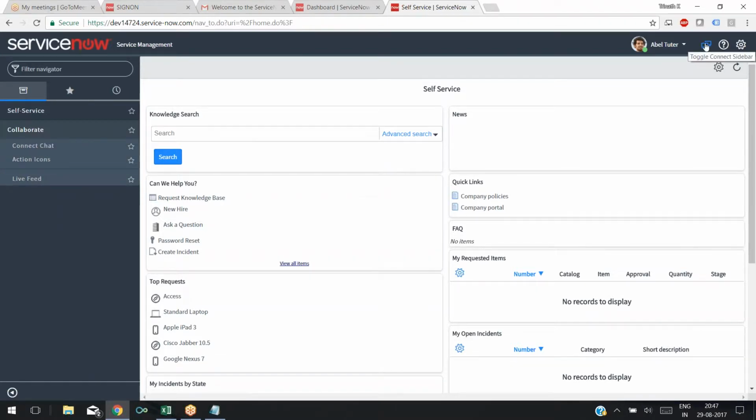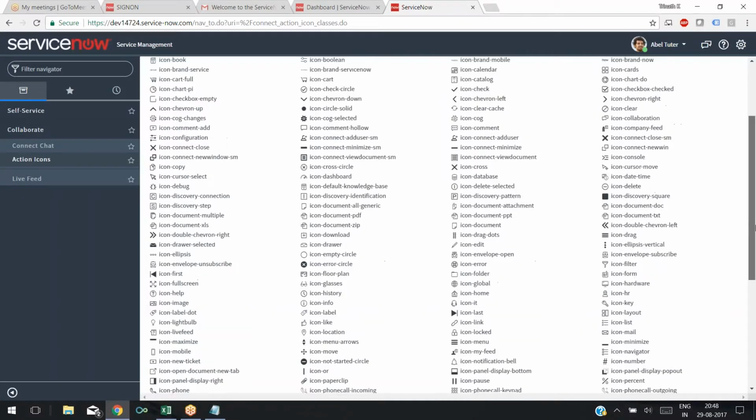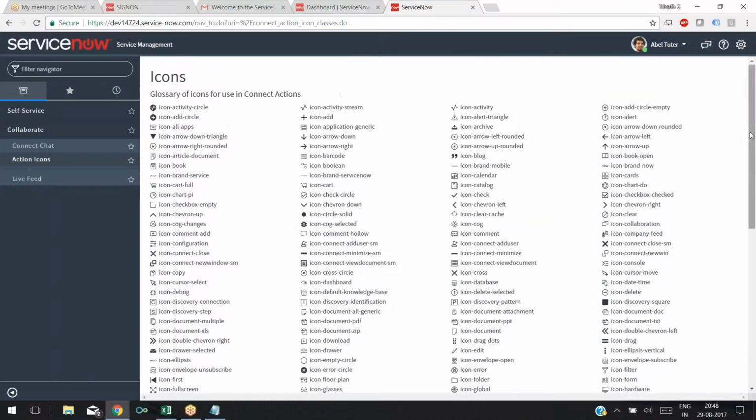Collaborate is nothing but, see this one, connect chat. Is it the same one that we have here? Yes, it's the same one. Actions icon, yeah, this is something. These are the list of icons that we have. In case you do not understand what an icon means, you can come here and cross verify that. And the next one is live feed.